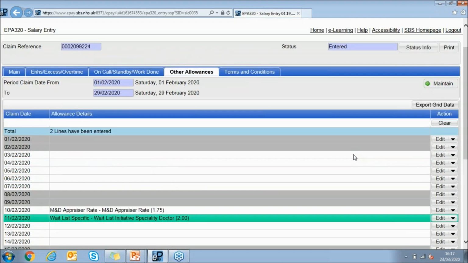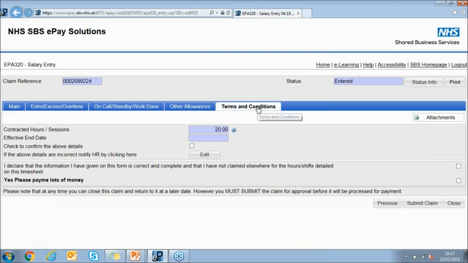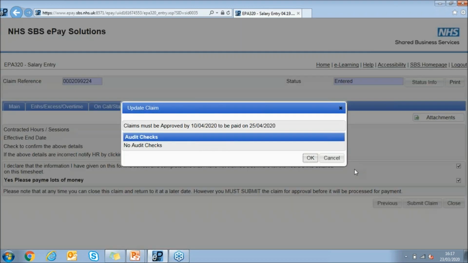Let's imagine now that this is all we want to claim for this month. I could click the terms and conditions tab, tick the contracted hours to confirm that's my contracted hours. It could also be in sessions, so if you're paid in hours, it was there, and that would be your contracted details, what you normally do every week. If it's wrong, you can use this edit button to send HR an email. But then you tick the declarations and click submit, and there are no warnings on this claim.